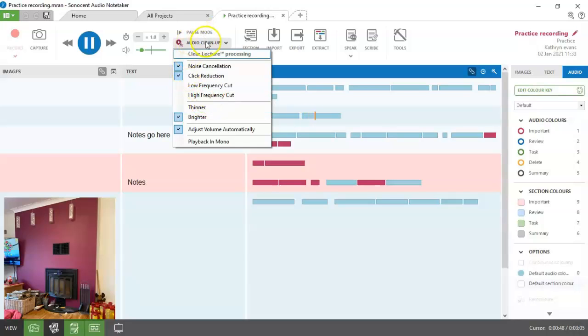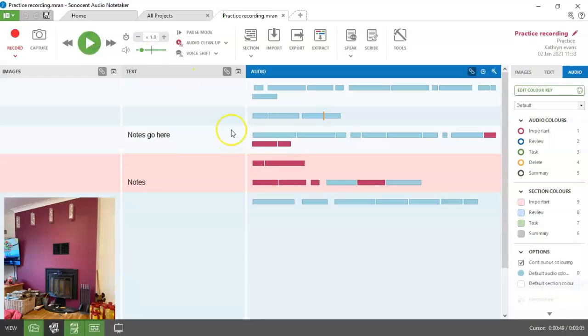A section is added for the next. And when you're happy with how your audio sounds, you're ready to continue working with your recording. And that will be in another video.